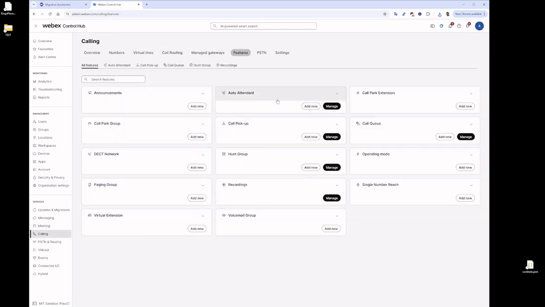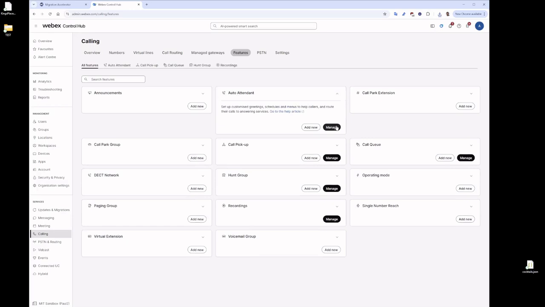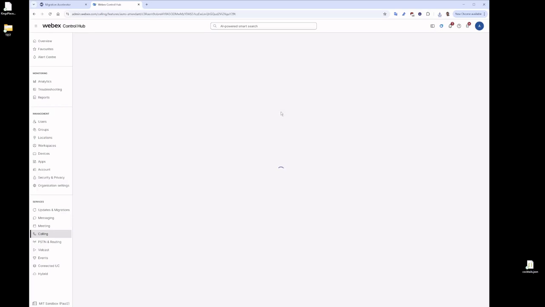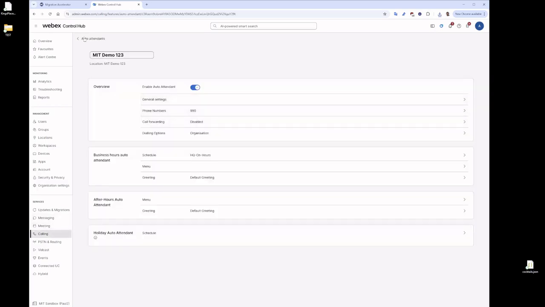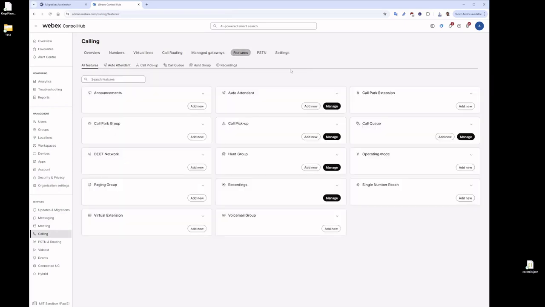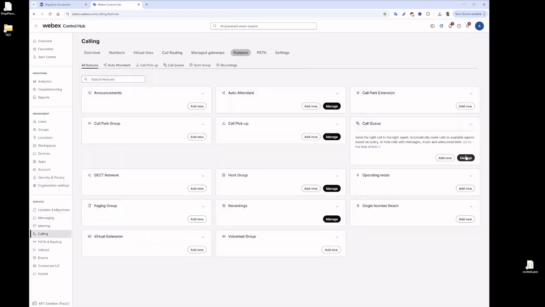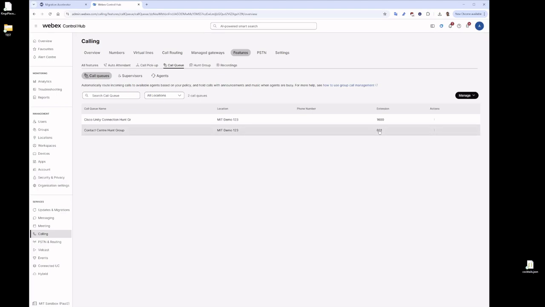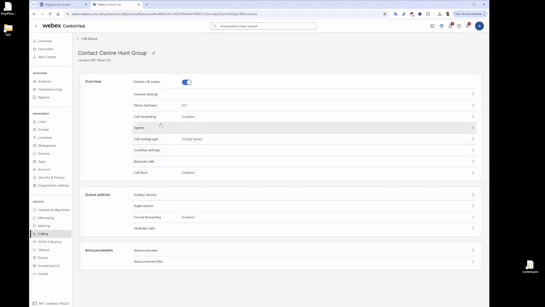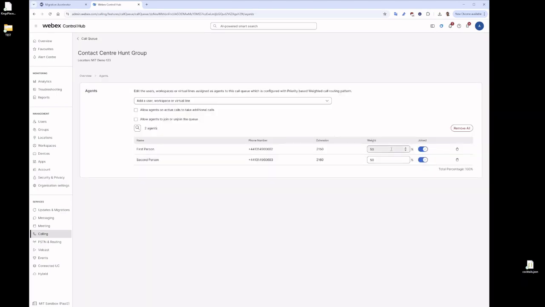And if we go into the main calling section, we find its allocated auto attendants. We also see groups and call queues in this view. When selecting call queues, we can see that the weighting has been automatically applied to the queue. If users are added to an existing queue, these weightings are automatically adjusted.